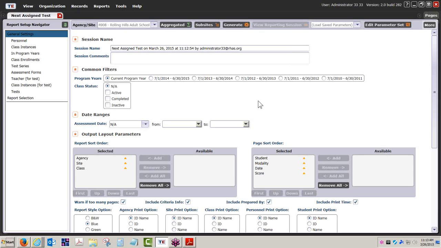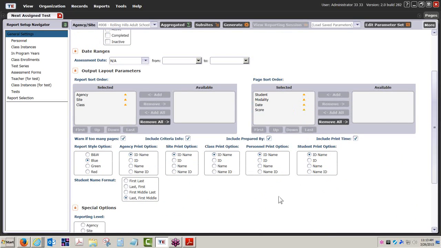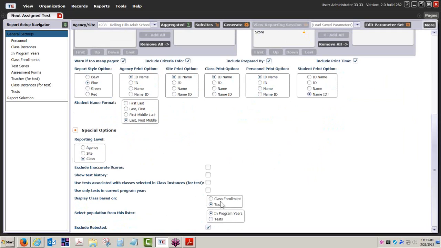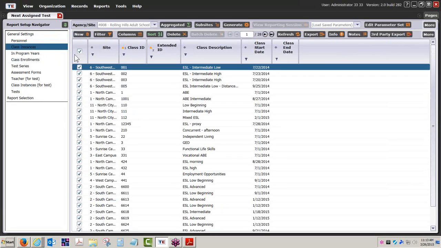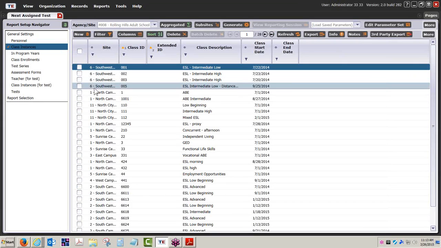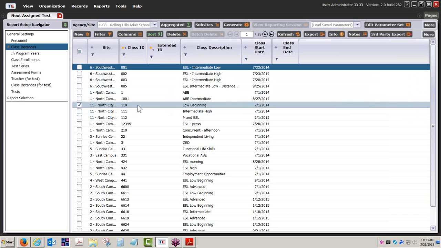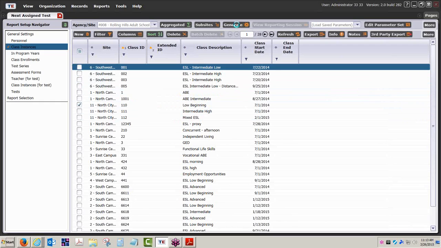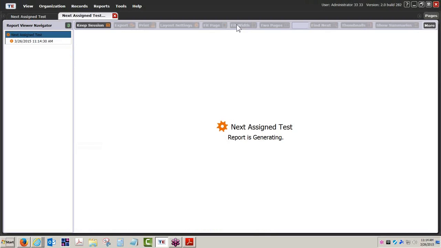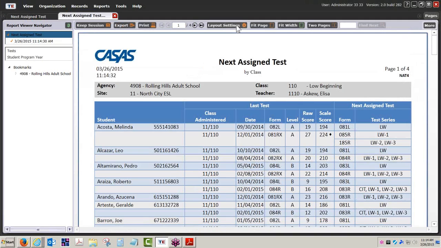The next assigned test report, and what I'm going to do under general settings is choose to alphabetize this report. I'm going to mimic generating this for a class based on class enrollment. And now I'm going to go to the report setup navigator to specify the targeted population. And I'm going to deselect all classes and only select the class for which I am generating this report. So I'm going to generate a reporting session with options to print or export as a PDF and attach to an email and send off to the instructor.